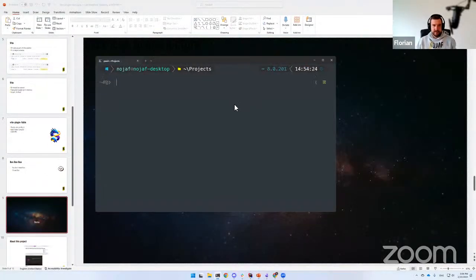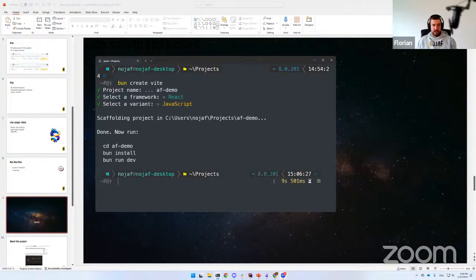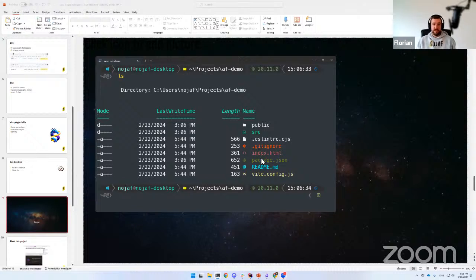And I'll just start from scratch. Hope the font's okay. The first thing we're going to do is call bun create vite. That is similar to how npx or npm create works. It just basically is going to scaffold our Vite project, which we'll just call AF demo. We are going to select React because we'll have a demo with that, and just regular JavaScript. So if we go to the AF demo, we will see that it scaffolded everything you expect from a Vite project. So this is a package.json, the Vite config.